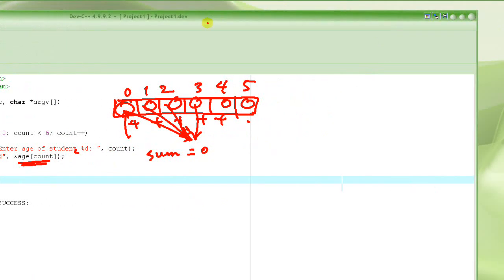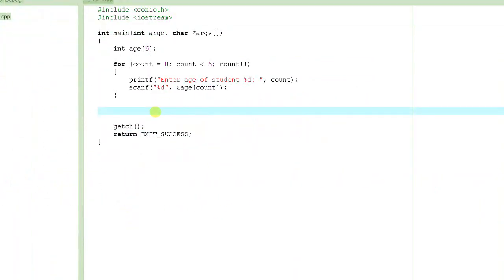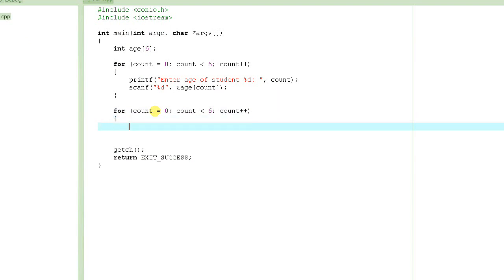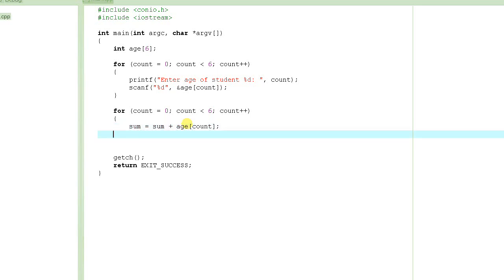And how do we do that? Of course, very simple. We use the for loop again, because we have to access all those elements one more time, just like we accessed before. So for count equal to 0, count less than 6, count plus plus: sum is equal to sum plus age of count, whatever the current age value is.